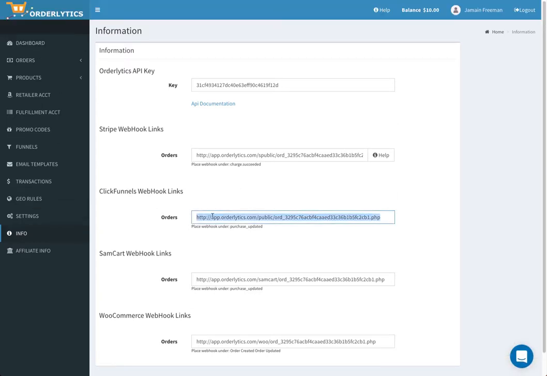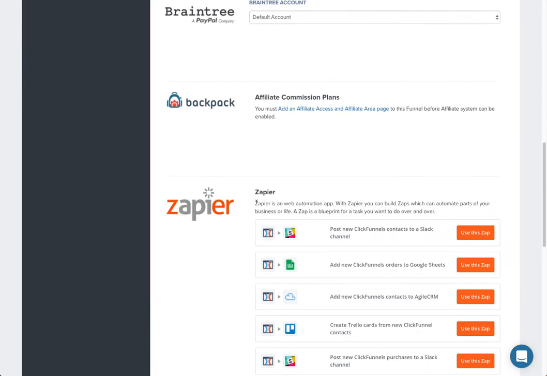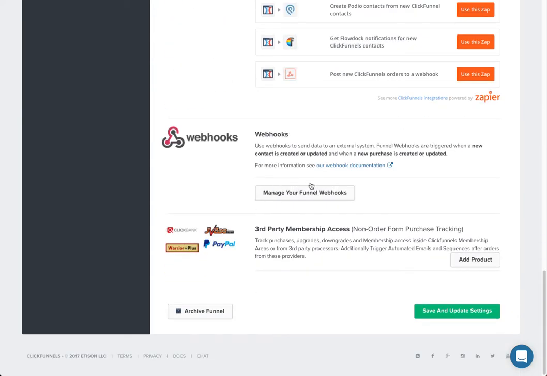And so this is the webhook. Again, I'm just going to tell you to place the webhook under the purchase updated actual API action. So that way ClickFunnels will know. So we'll come down here, scroll down to webhooks. We're going to manage webhooks.